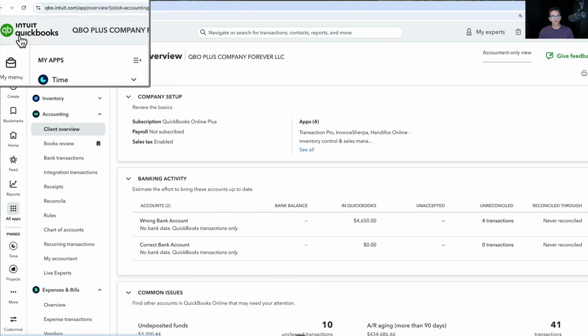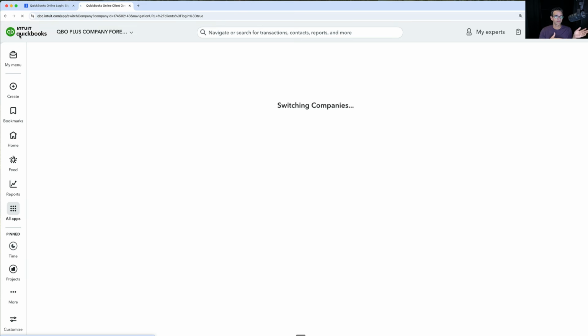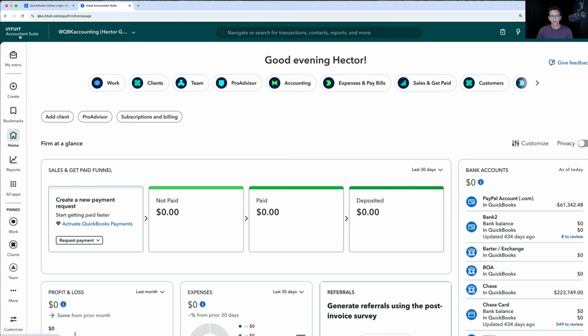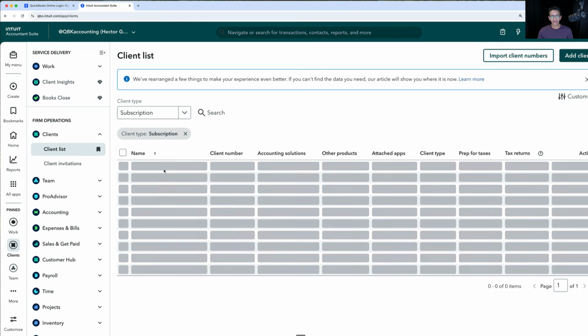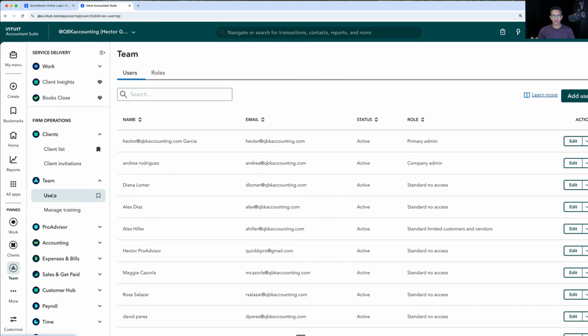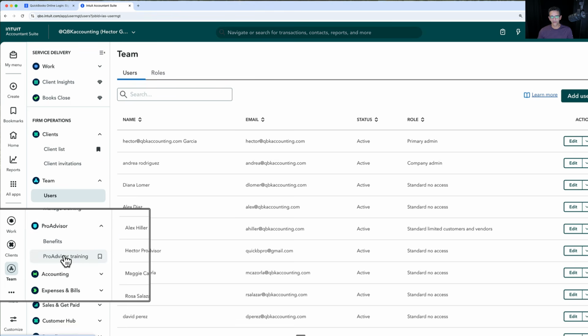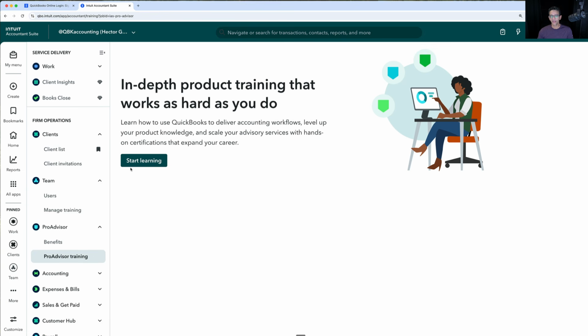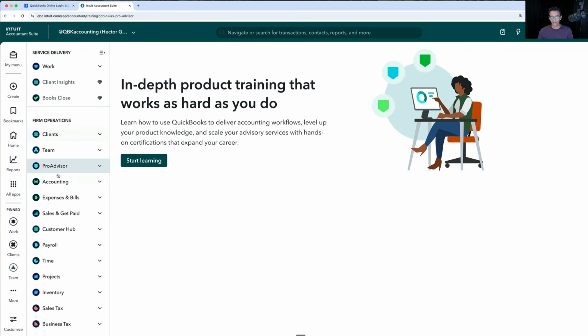Now I'm going to click on the QuickBooks logo here to go back into my firm. On the firm, I can go to clients, and then I have my entire client list in there and my client invitations. And then I have my team members, so I can manage my team members. Anything that's related to people working inside my firm, my clients, that's all available there. Access to my pro advisor. So if I want to see my pro advisor training, access to all the training, to getting certified, the benefits, that's all available here because I'm logged in as my firm.